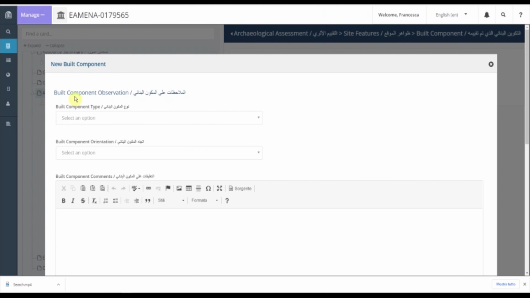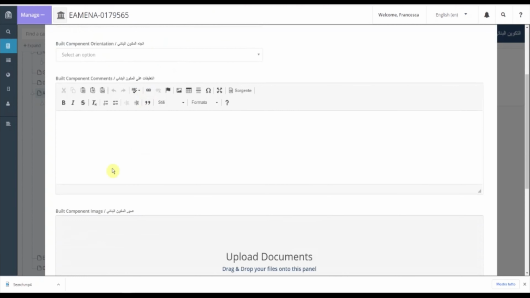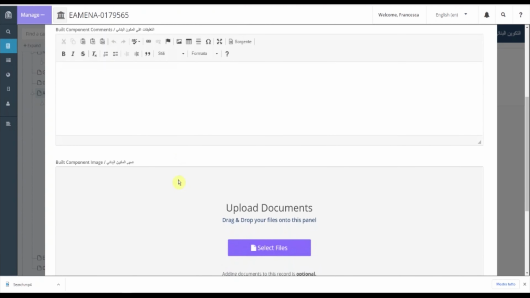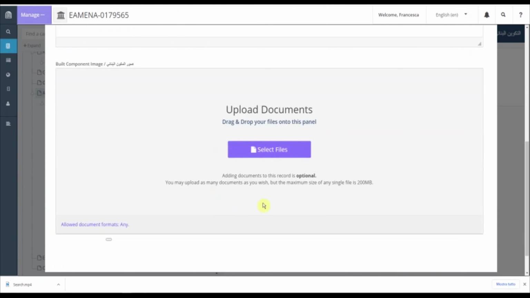This window is called build component observation. In this card, you will enter information about the type and orientation of the build component or components that we are recording. Also, images and a descriptive text can be added here in this page. So let's start with the first field.